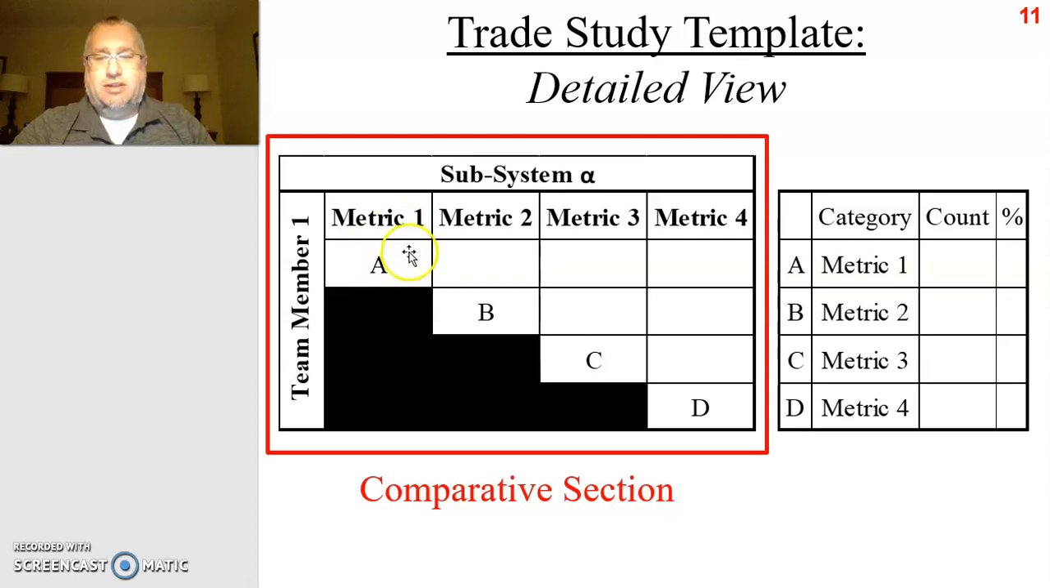But I also represent them by a letter. So metric 1 corresponds to the letter A, metric 2 corresponds to the letter B, metric 3 corresponds to C, and metric 4 corresponds to D. You can see them listed across the top here, but then also there's A, B, C, and D in this stepped pyramid shape in the comparative section of this matrix. So that's the detail of all the pieces that we're going to end up using to carry out the trade study, at least for the comparative section part.